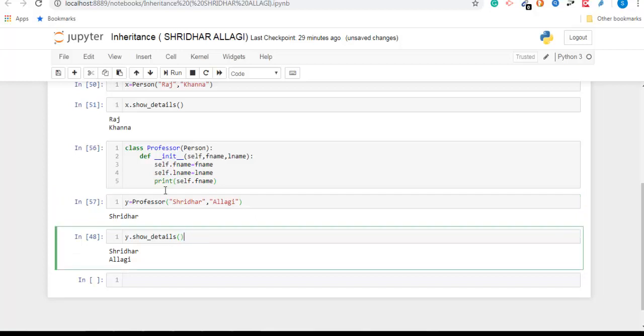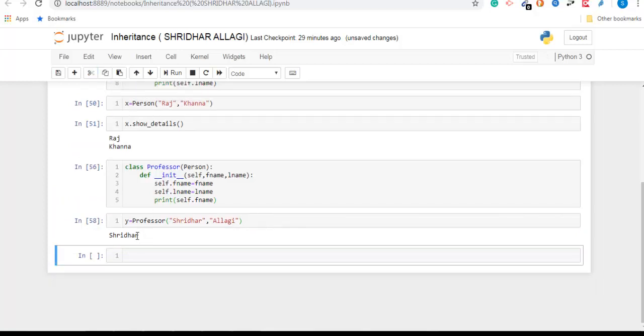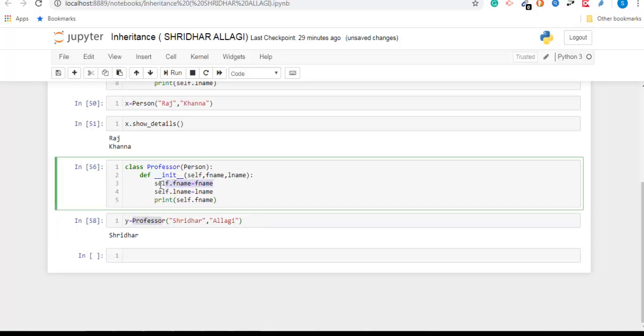Now you can observe here. See here, you can observe here. It is printing my name Sridhar also, right? Because it has executed the child class init method. Child class, it is professor's init method. Along with the assignment, it is also printing self, right?